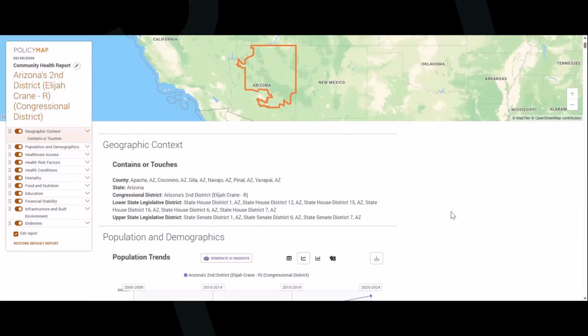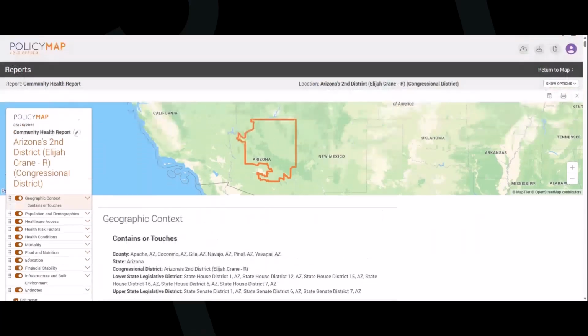There are not other customizations available in terms of adding other data modules. I think we have gotten some questions about color options and color ramps, and those aren't available from this out-of-the-box community health report.